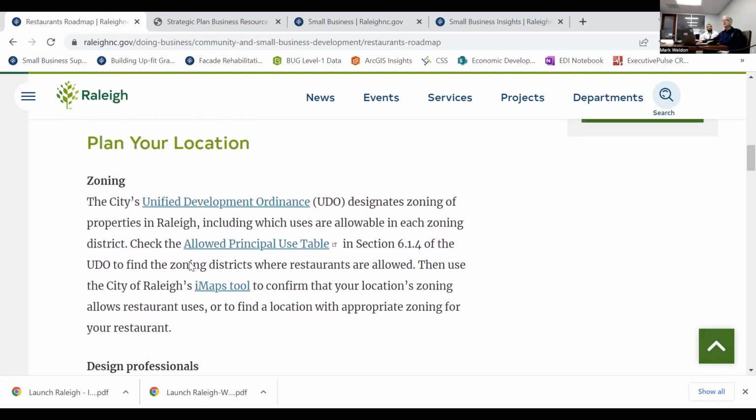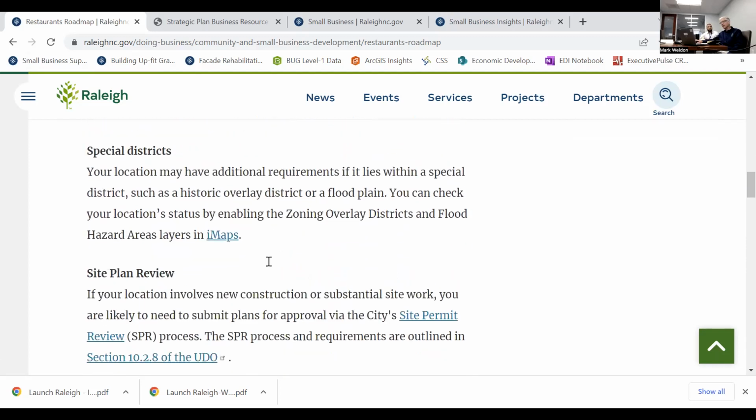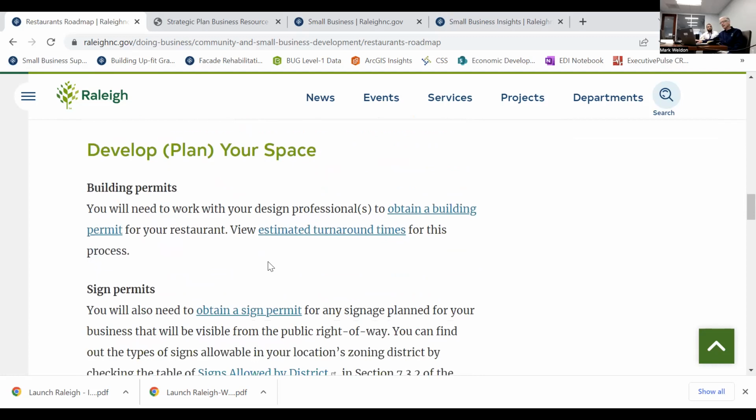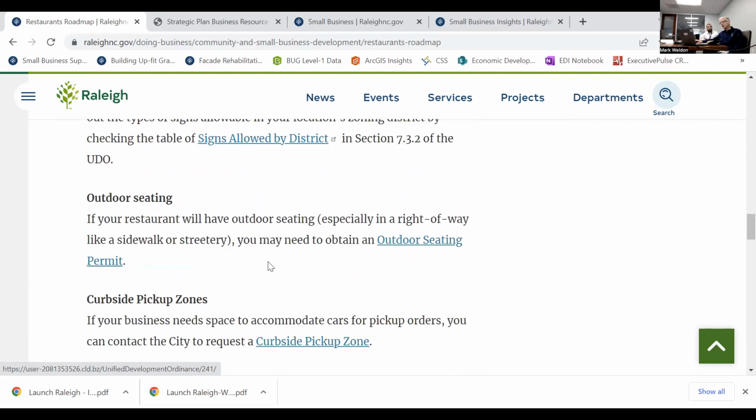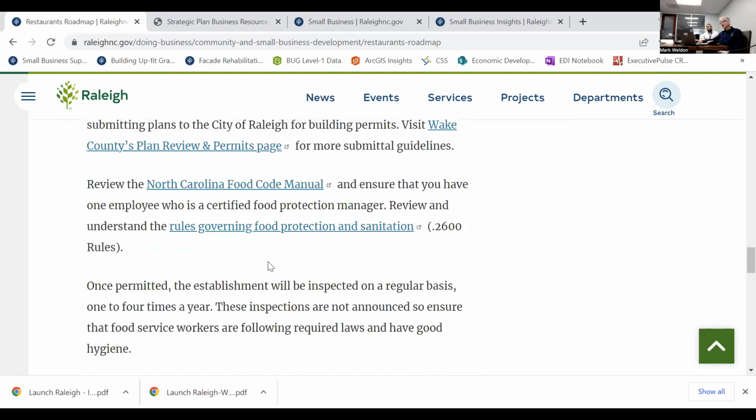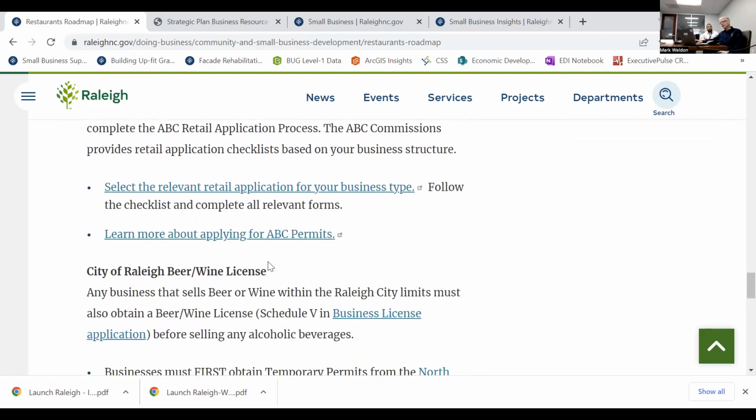So this one that we've created talks more specifically about the development ordinance, the local permitting and districts and what have you that you have to worry about. It talks about the different regulations.